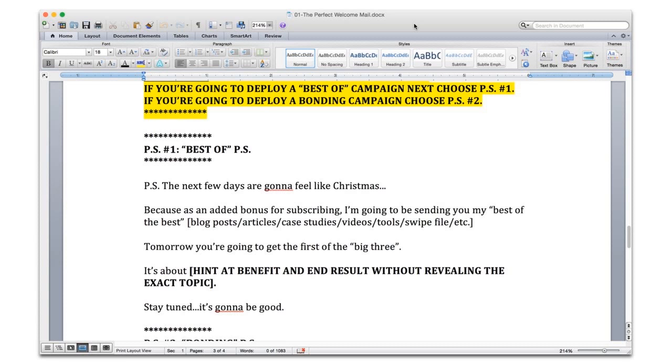Now, the second email that follows is going to take one of 2 paths. Either you're going to start showing them some of your best stuff, or you're going to begin what we call a bonding campaign. Now, a best of campaign is just what it sounds like.